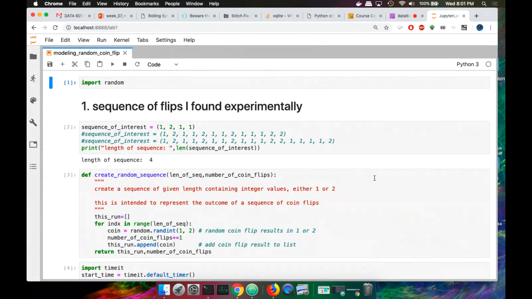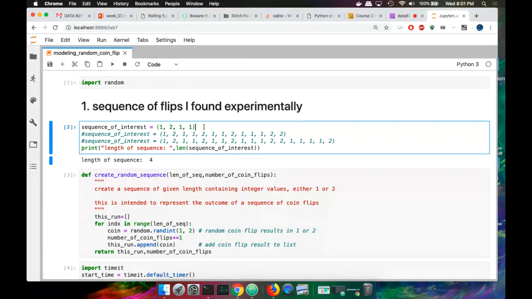As an example of what the intention was, suppose that I flip a sequence, and here I'm going to use 1 for heads and 2 for tails. So I have this sequence of 4 numbers, 1, 2, 1, 1. And I want to figure out how many times I would need to flip a coin to get that sequence.